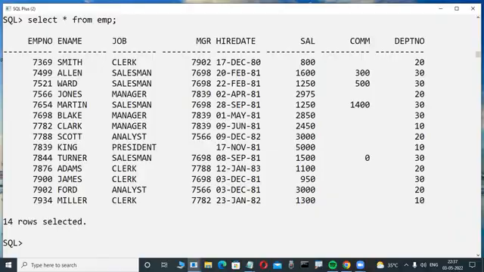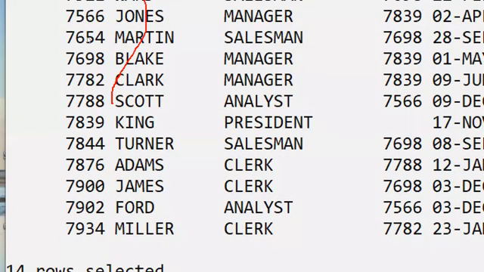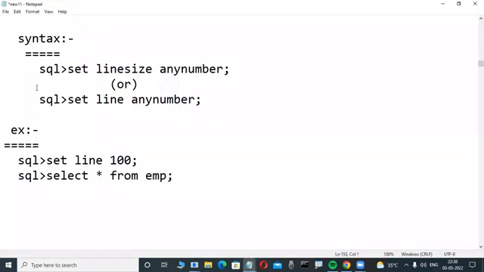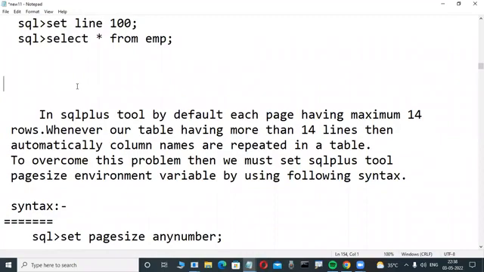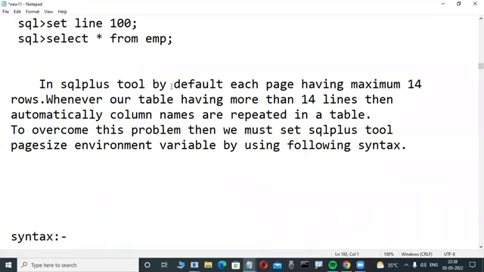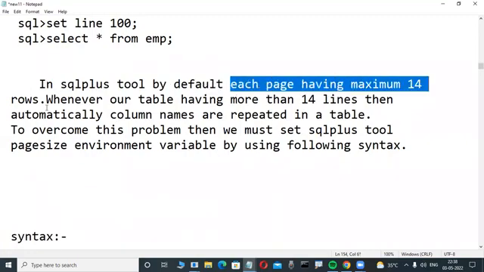So now, like small tables, your big tables are also displayed properly in the SQL Plus environment. When the environment is displayed like this, you can easily handle the projects. Otherwise, if the environment is not good, there are problems. That's why I'm telling you first about environment settings in the SQL Plus tool. Now write some other theory. These are settings. Write it in the SQL Plus tool: by default, each page has a maximum of 14 rows.